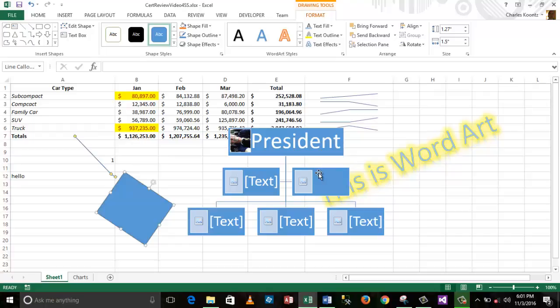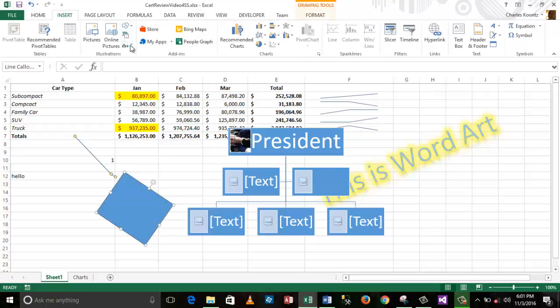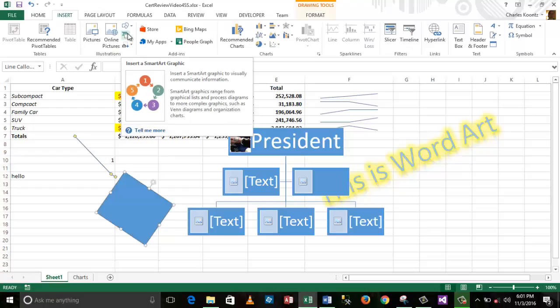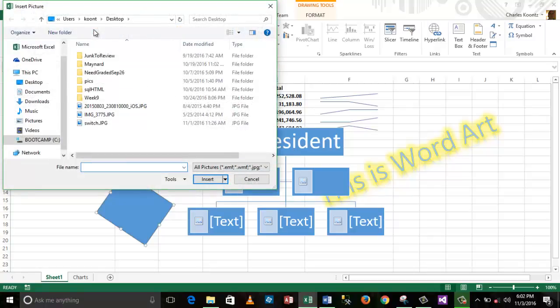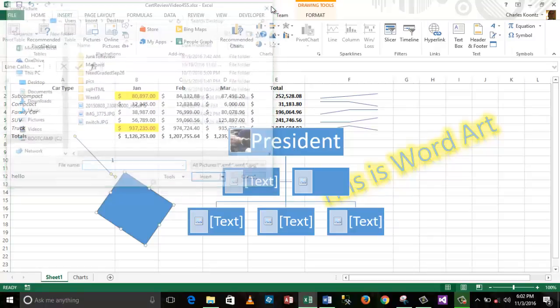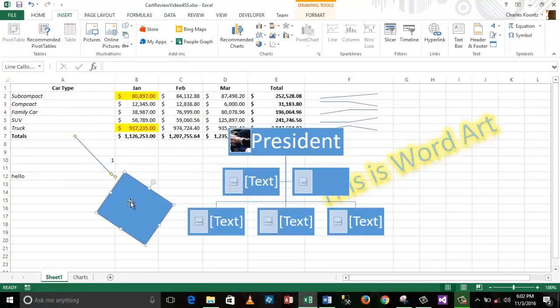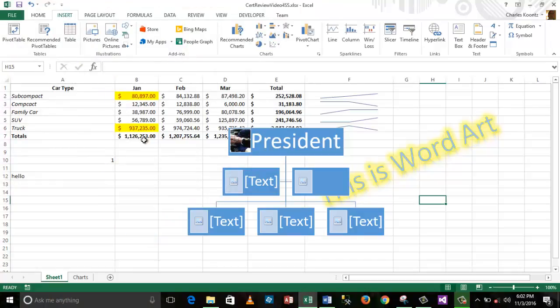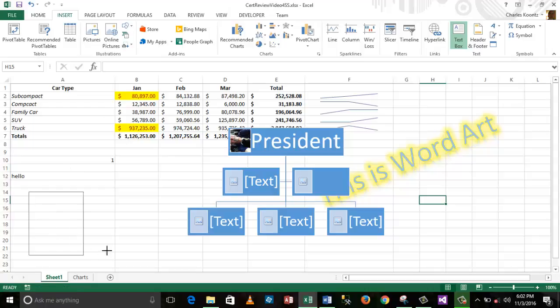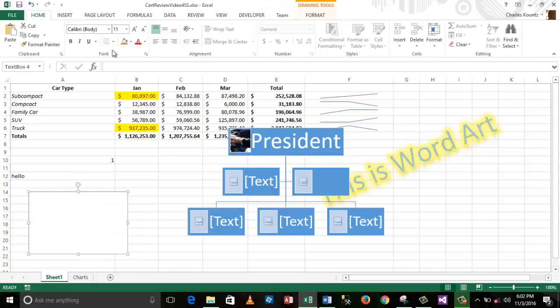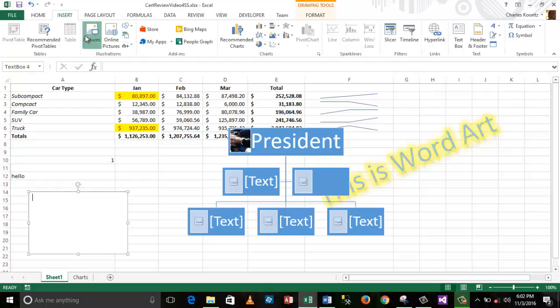So again, you have the SmartArt graphics and shapes. And let's look at inserting pictures. Okay, so if I insert a picture, actually I'm going to do something a little bit different. I'm going to get rid of this callout, and I'm going to insert a text box here. And in the text box, I'm going to insert a picture.